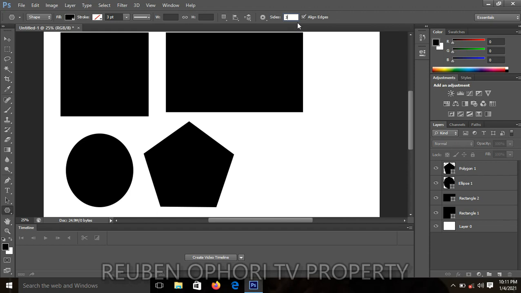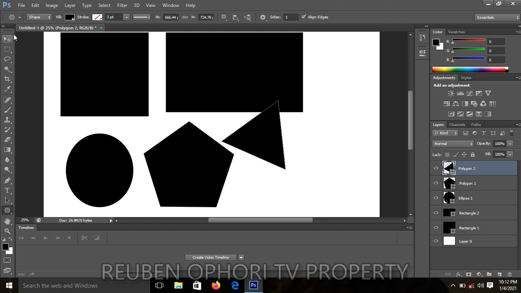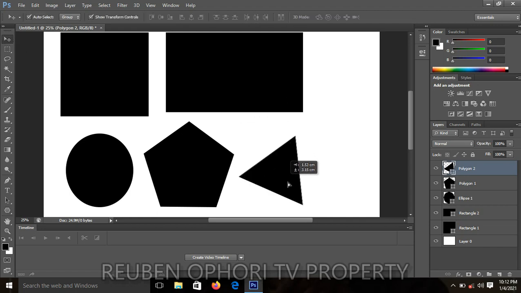So I'll click 3, and then I'll come to my paper, hold on without releasing my hand, and I'll drag down to get my 3-side polygon, good. And with the help of the move tool, I have to position it well, good. I'll have it, good.